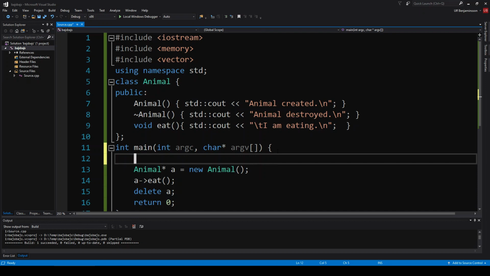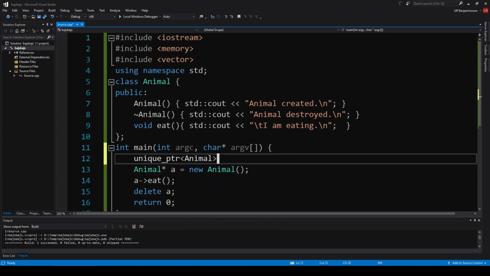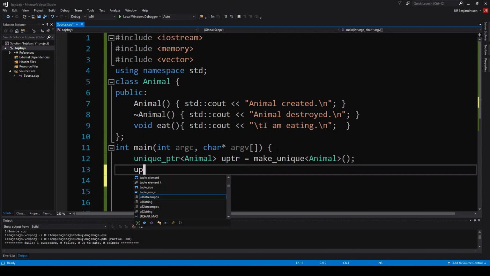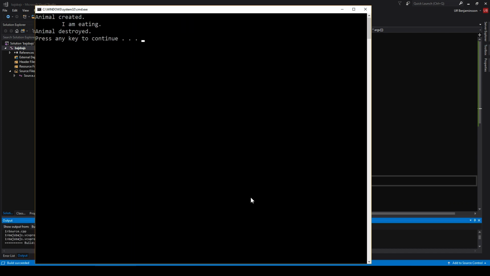So to show you how to use them, you would have a unique pointer of type animal. Let's call it uPointer for unique pointer, equals make unique animal, and like so. That's a unique pointer, and then we can speak to it like this. And whenever we leave main, that object will be destroyed automatically. We can test this. There we go. Created, eating, and destroyed.